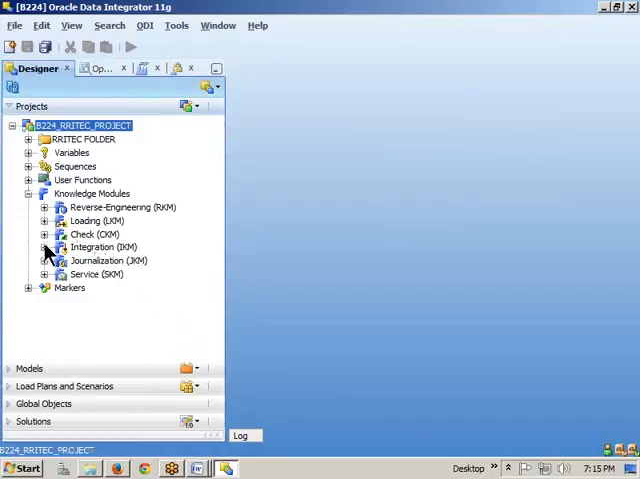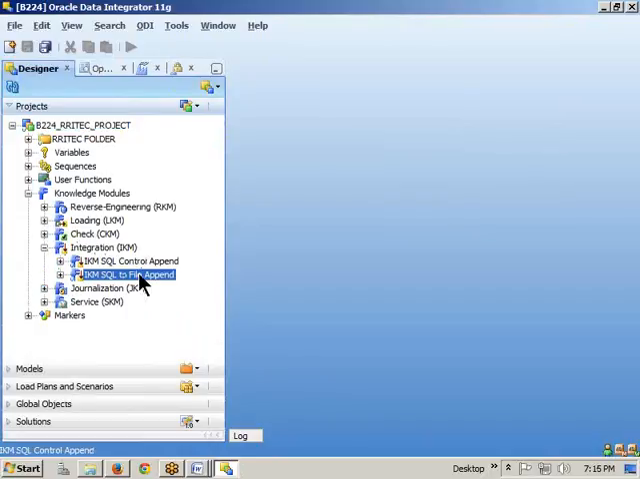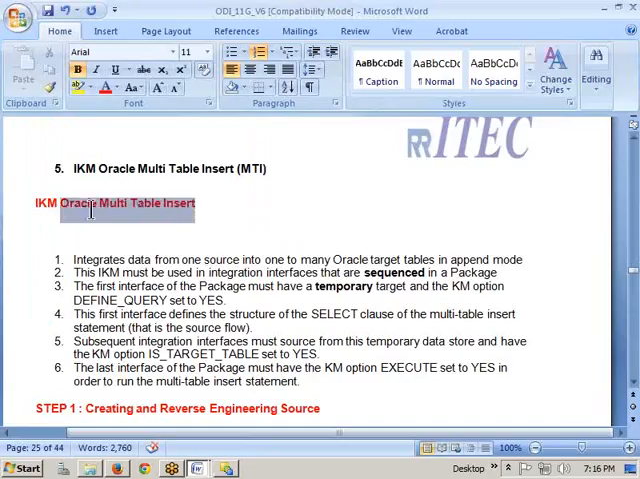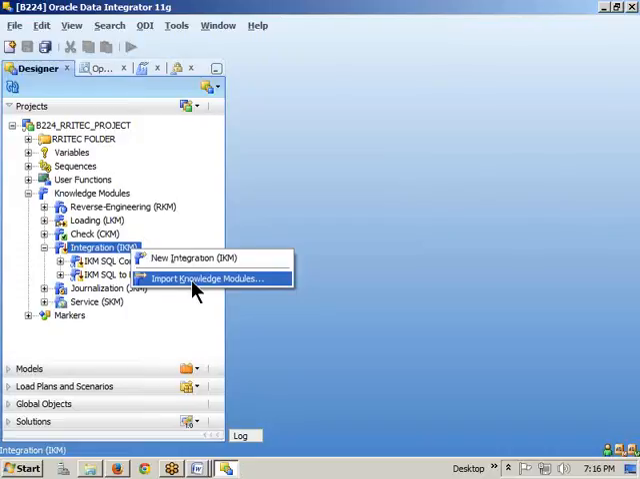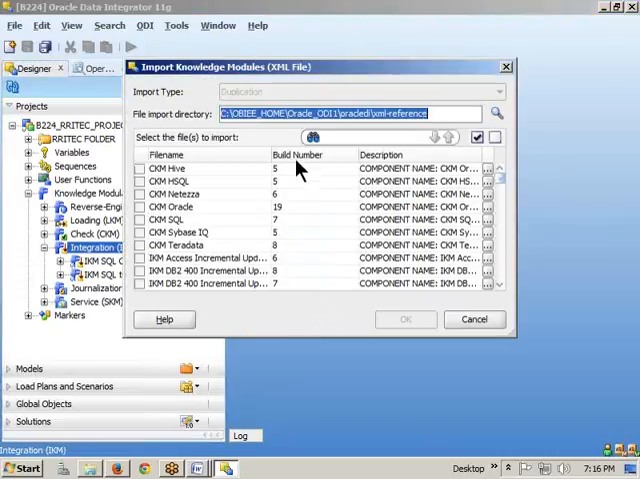We are looking for IKM. As of now, we have imported two knowledge modules. Now I am looking for one more knowledge module that is known as IKM Oracle multi-table insert. Let us go and try to import that one. Right click on this, import knowledge modules. Then I am trying to import it.